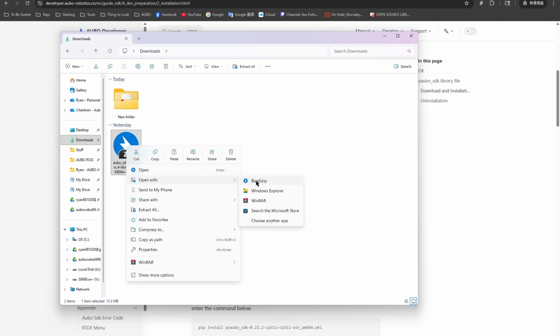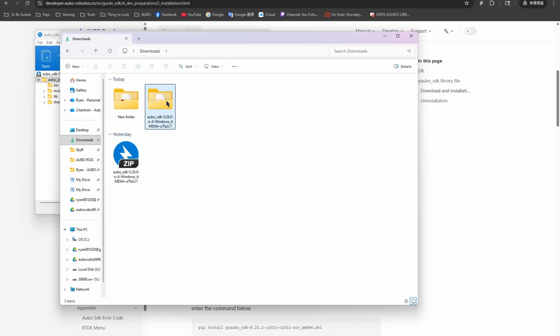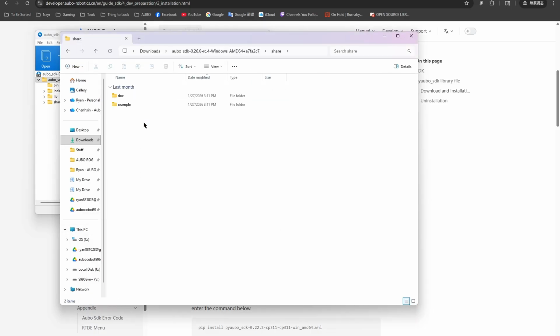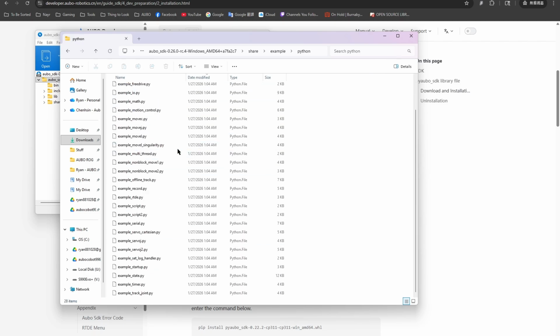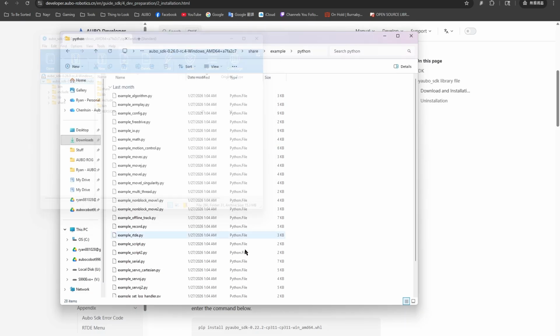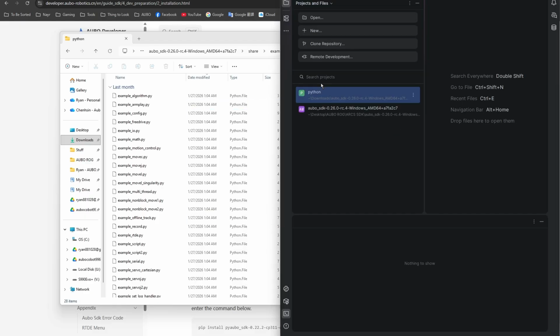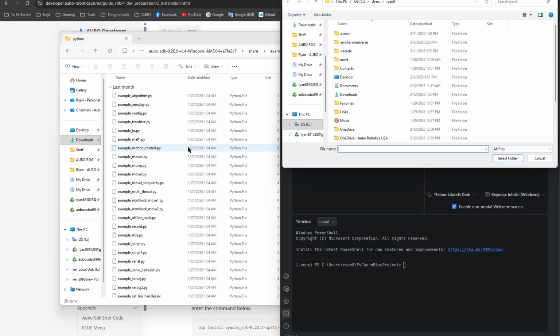So first, let's extract our programs. Going to share example Python. Then this is our sample code. Next, let's open PyCharm and then open this exact same folder.